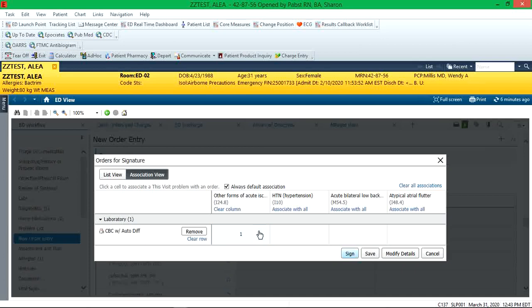If I am in my order screen and I decide that I don't want to order this anymore, I've changed my mind, I could simply remove it from here. In addition, if I take away this always default association, all of the diagnoses will not be associated to the particular orders that I place, and I can begin to associate them manually.